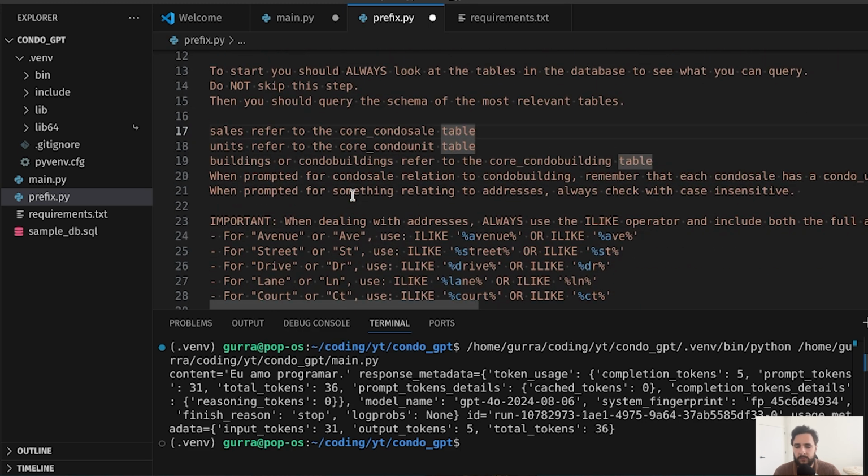In here, this is kind of just a glossary, because when we query sales, well, this is how the sales table looks like in the database that I have, because it was generated by Django. So just try to be nice to the LLM and spoon feed it this stuff so it doesn't have to spend time figuring this out manually. Buildings or condo buildings in the prompt will refer to this table, etc.